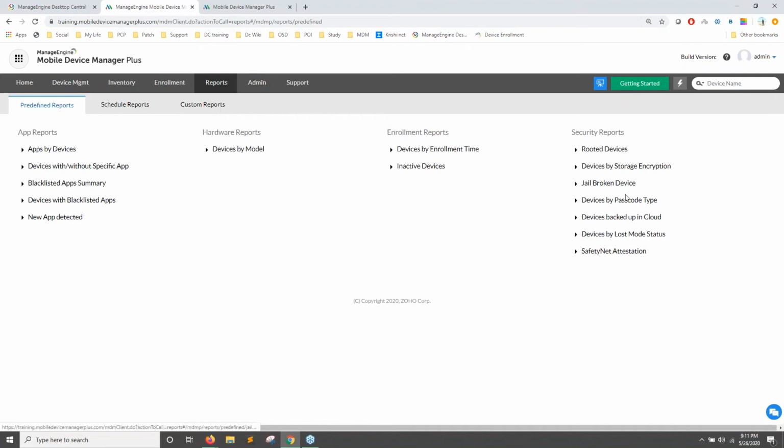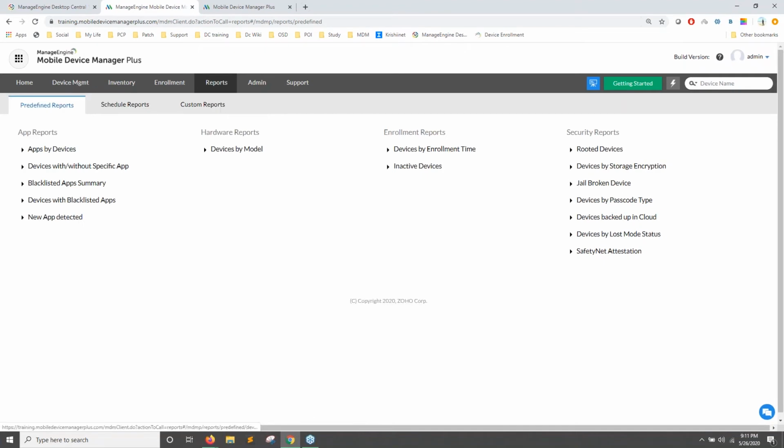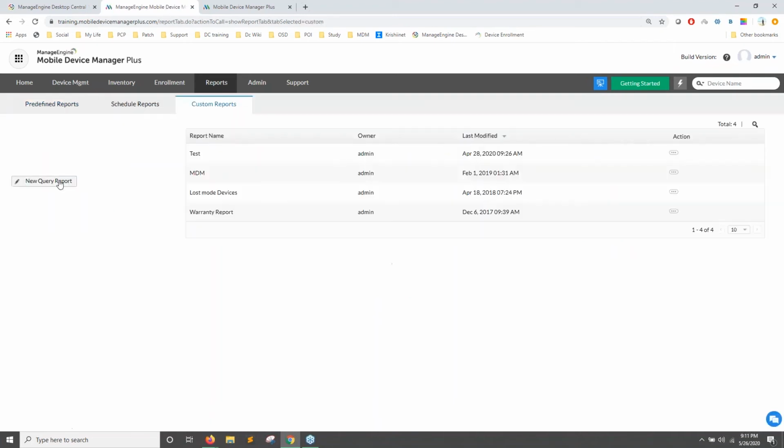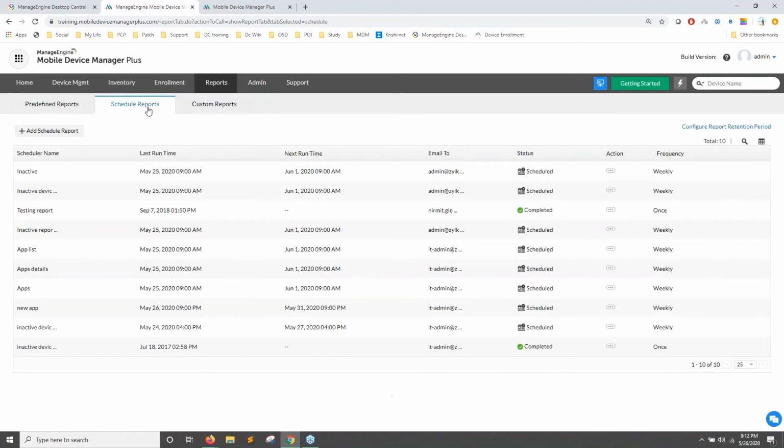Like say, if you wish to find out what jailbroken devices are being managed or have been added to the product, you have a report for it. And in case you wish to see what devices have this particular Zoom meeting application installed on them, likewise, you do have certain predefined reports. And in case you wish to pull out a report based on your requirement, we also support query reports, which you can make use of. At the same time, you can also schedule reports on a daily or a weekly basis based on your requirement.